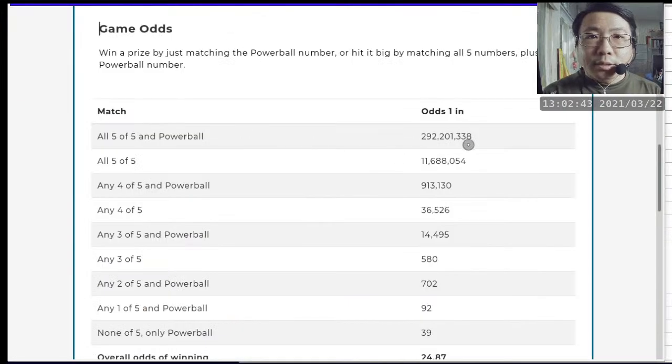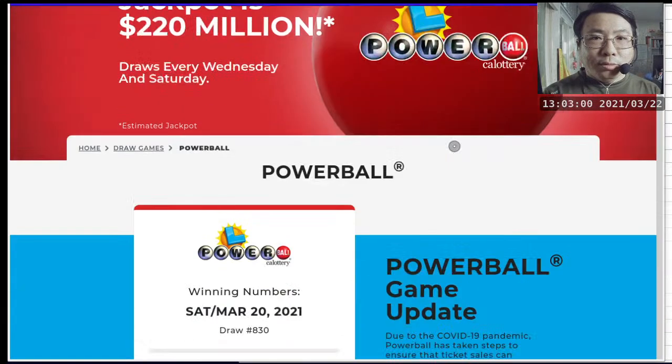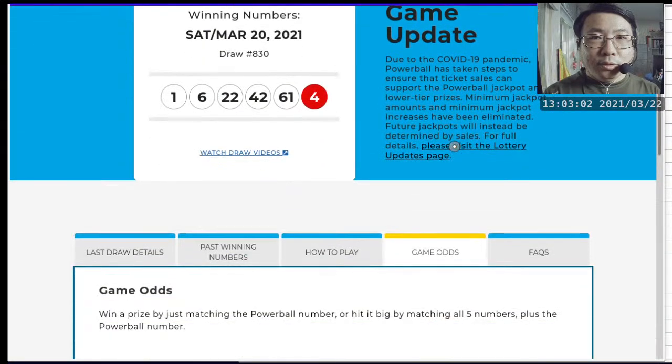And it is exactly the same. All five of five, those are called the lucky numbers, and matching the Powerball number. So there are 292 million and something unique tickets. So that tells you, if you know what the jackpot is, that kind of gives you an idea of whether it's worth it to play, to buy a lotto ticket or not.